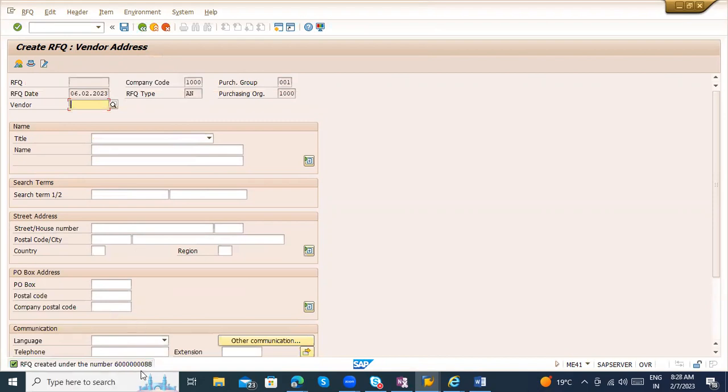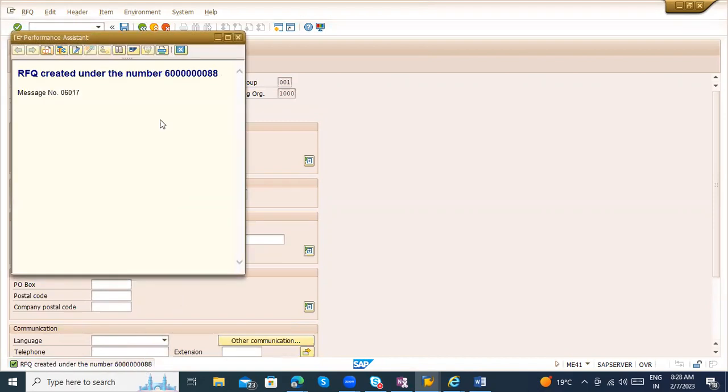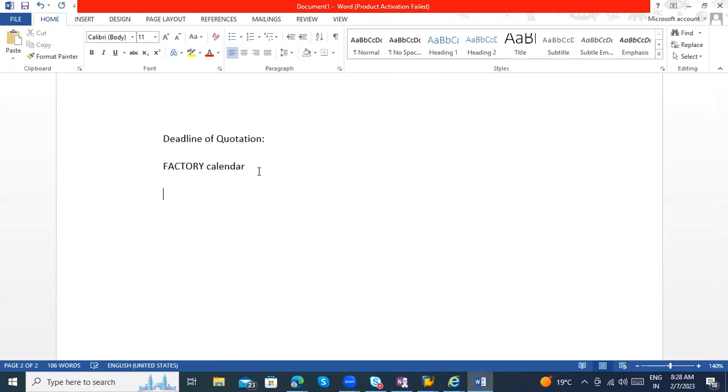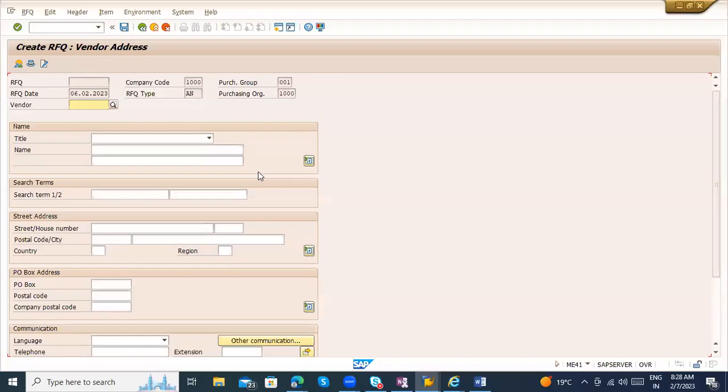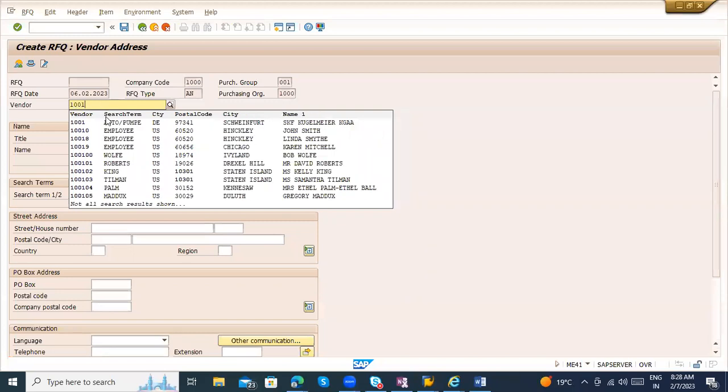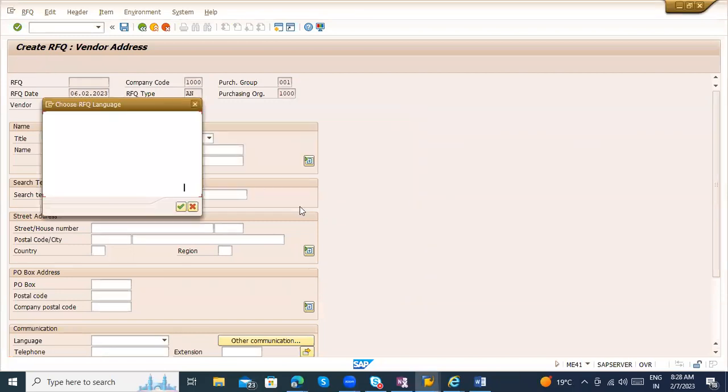So the RFQ number which is created, this ID number is only for this vendor, the 1,000 vendor. When I capture this RFQ number, it is only for the 1,000 vendor. Now next, if I go with the next vendor, suppose 1,001, then it will capture one more RFQ number.